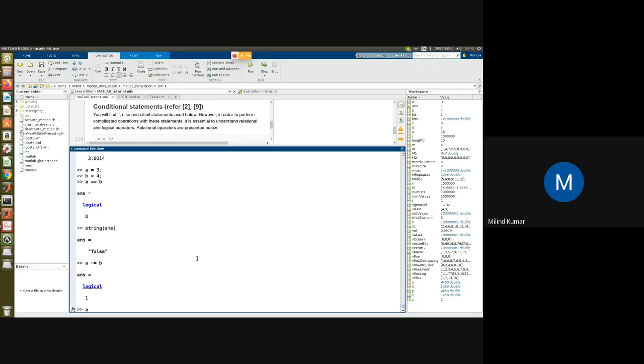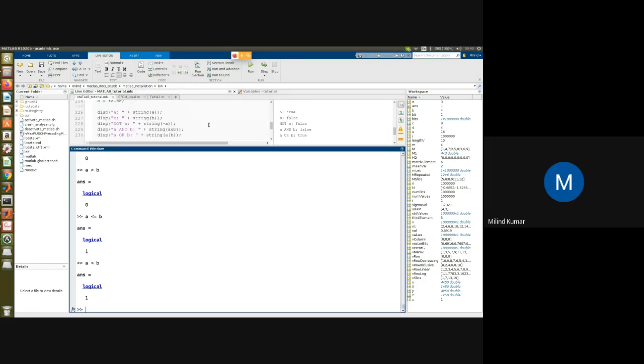Now A is 3 and B is 4, so A is strictly less than B. If I do A greater than or equal to B, it should turn out to be false, and it is false. And if greater than or equal to is false, then this is also going to be false. Now A is less than or equal to B should be true, and it is true. And A less than B should also be true, it is true. So this is all there is to relational operators.